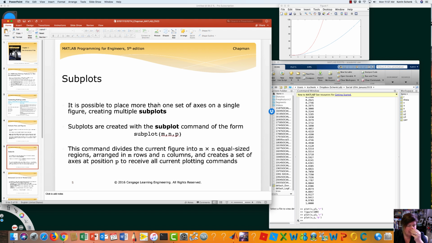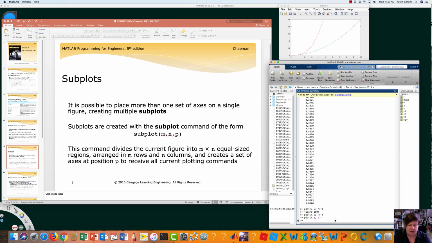We can make subplots, and I do that a lot. What you do is you'll just say, let's clear the figure. So CLF will clear the current figure, which is figure 1 now, because I just closed figure 100. So it's cleared. Now I can say subplot, and I'm telling it how many I want. It says it's an M by N equal sized regions, so say I want 2 by 2, and I want the first plot. So I'm going to say subplot 2, 2, 1. So that's going to be the first plot.